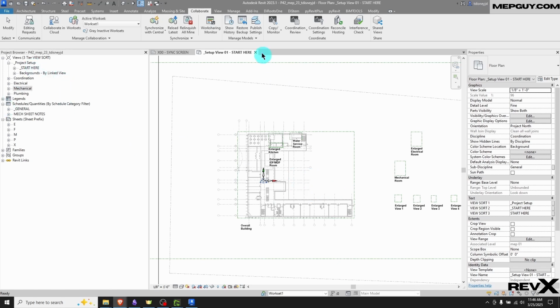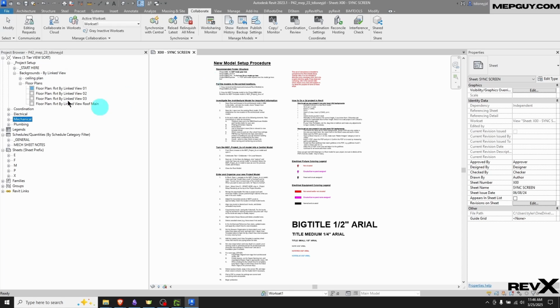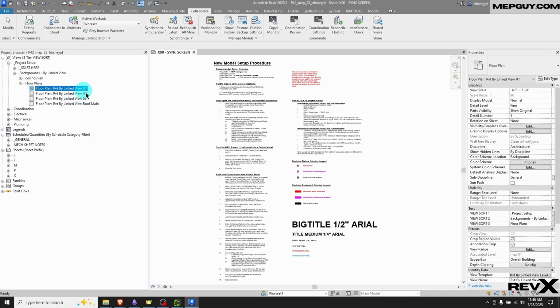So what we're going to do is close the Start Here view. We don't need that anymore. We come to the Project Setup Backgrounds bi-linked view. We're going to set our floor plans first. And so we see we've got a view per level. And so I'm going to open up level 1.